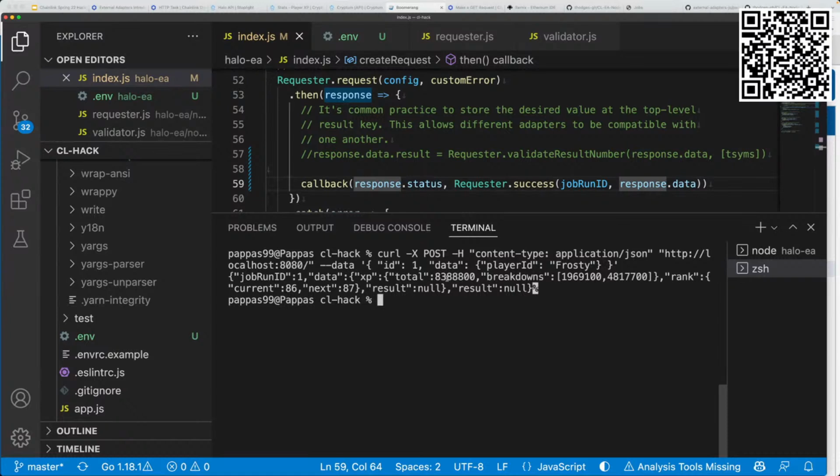Cool. See the response here? We get, in our data, we get the XP, but more importantly, we get in the rank section the ranking that we're interested in. So our external adapter is now fully functional. We were able to successfully call it, passing in a player gamer tag, and it successfully reached out to the Halo API and returned the response. In this case, the ranking that we're interested in. And we can then use this in our Chainlink node. We can strip it out and then send it back to the smart contract.